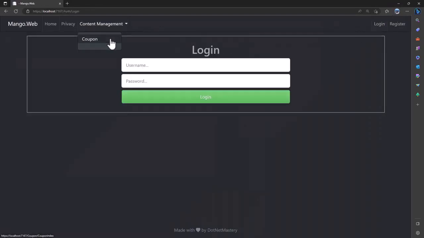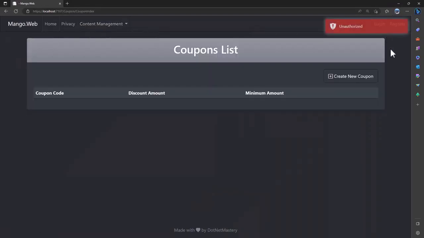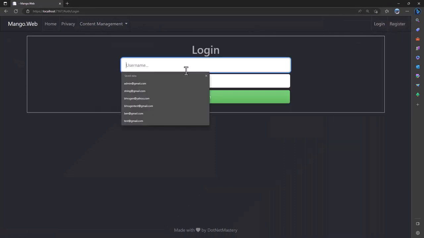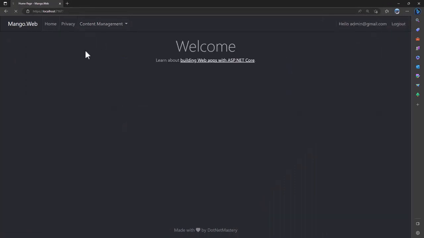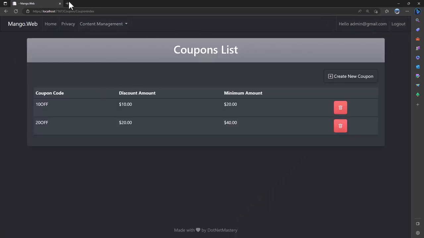Let me try to log in, access coupon. That does not work. We will log in here. Coupon should work. So perfect, that looks good. Now let me try something different.